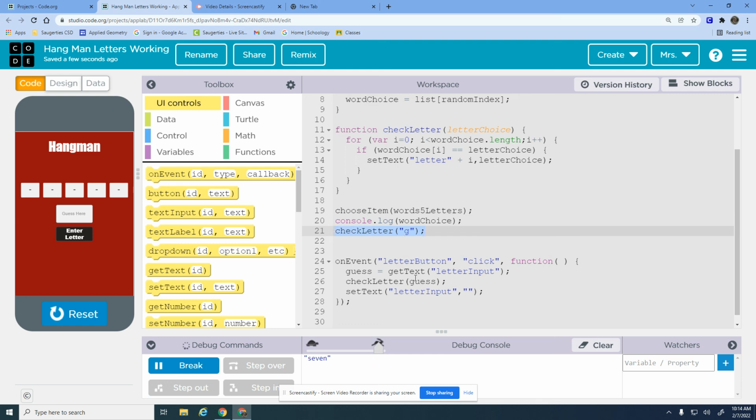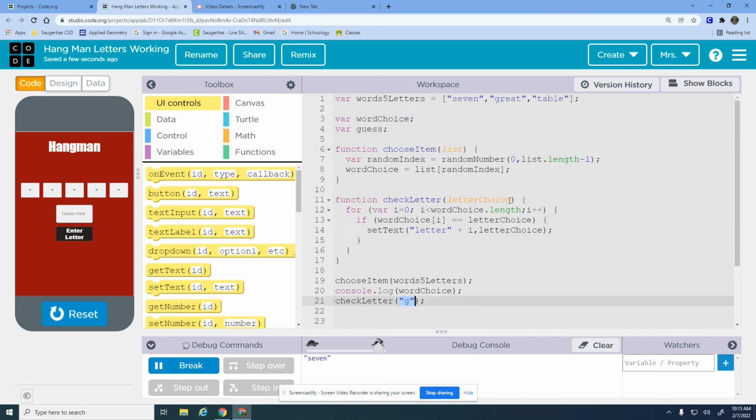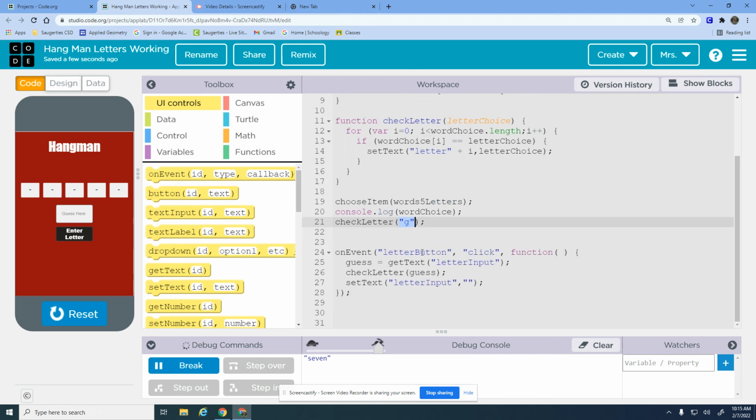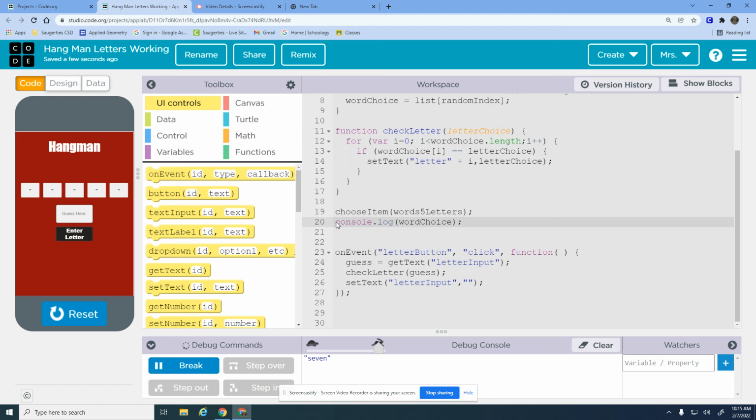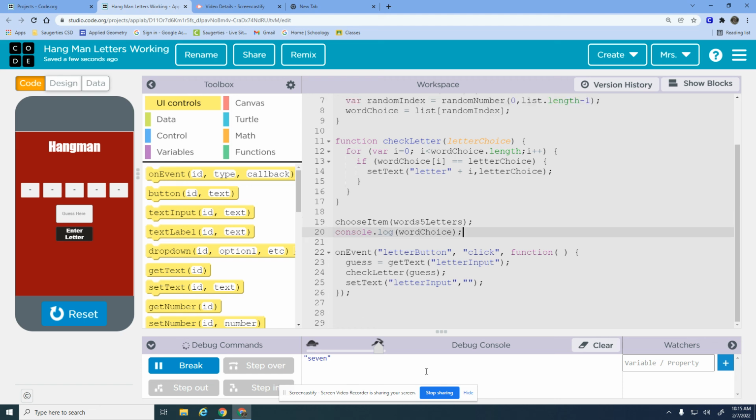So the idea is we can put a lot of different things into check letter now. We could specify letters before. Maybe I have some sort of game where I want to give them, like Wheel of Fortune, where you give R, S, T, L, N, and E. You could run that function and show those spots. So in the next video, we'll be adding to this words 5 letters list, but this is basically where we're at here. If you've been coding along, you can get rid of that check letter G. That was just more showing how things work.